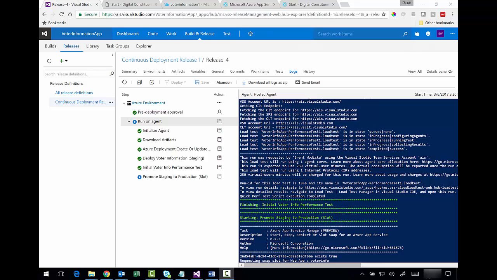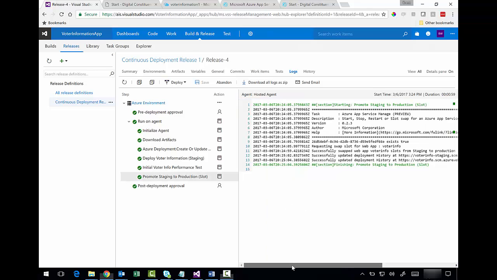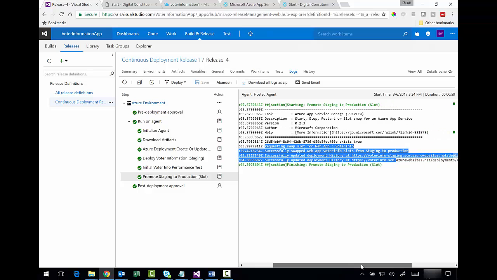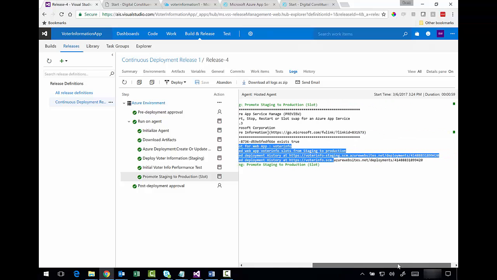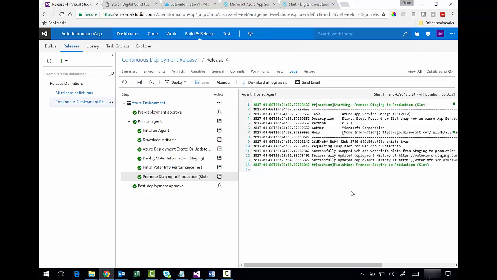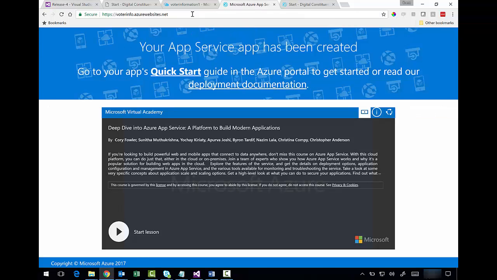So my release has run through now. You can see that last step is happening now. You can see in the log it says it's requesting a swap for the slot for my web app as the last step. And once that's complete, as we show here, you can see in the logs my deployment has been updated to reflect some changes on both the staging and the production slots here at the various URLs. So that's in my logs I can use.